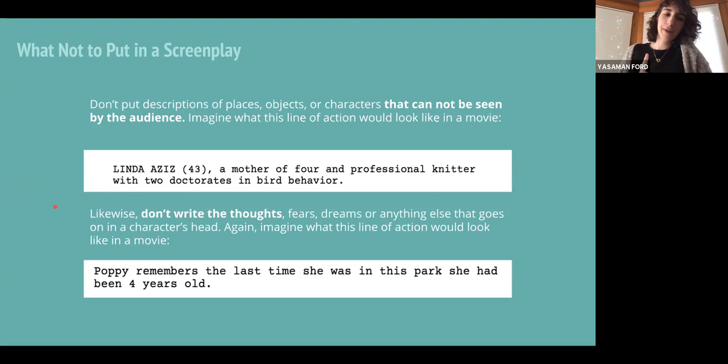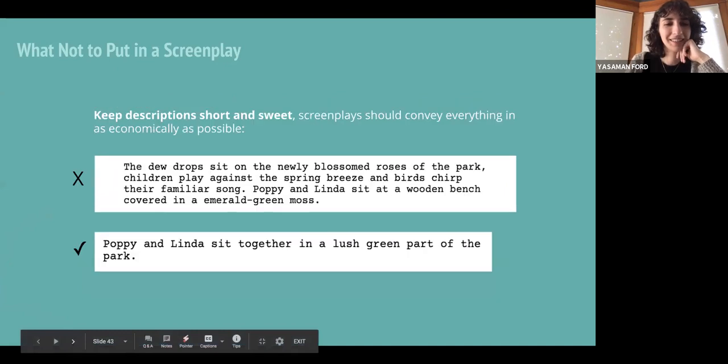Likewise, don't write the thoughts, fears, dreams, anything else that goes in the character's head, unless it's a dream sequence or you're going to do an inside out moment where you're zooming into their brain. So, Poppy remembers the last time she was in this park, she had been 4 years old. Again, if we're picturing that on a screen, all you see is Poppy kind of going like this. And that doesn't really tell you anything.